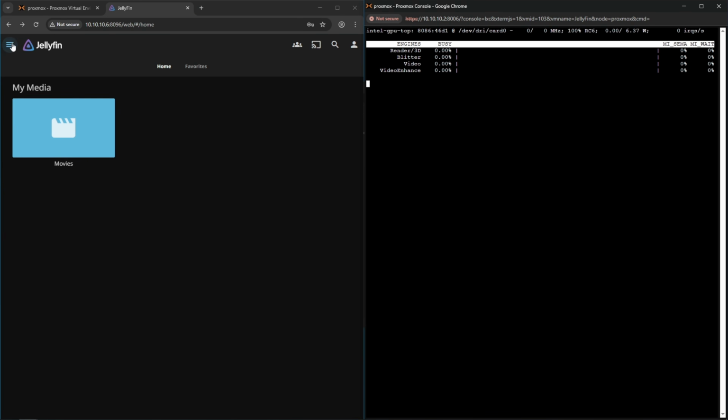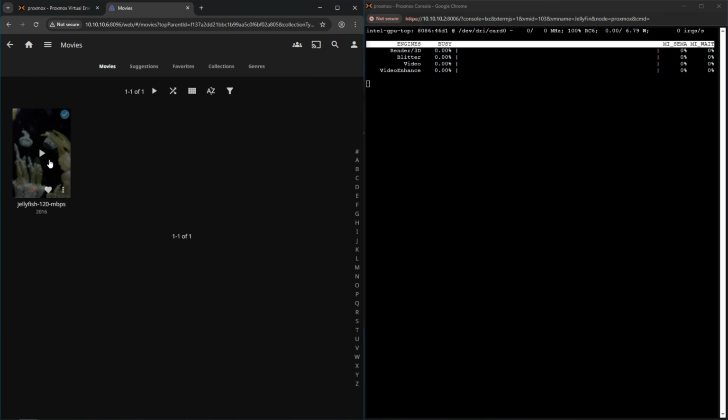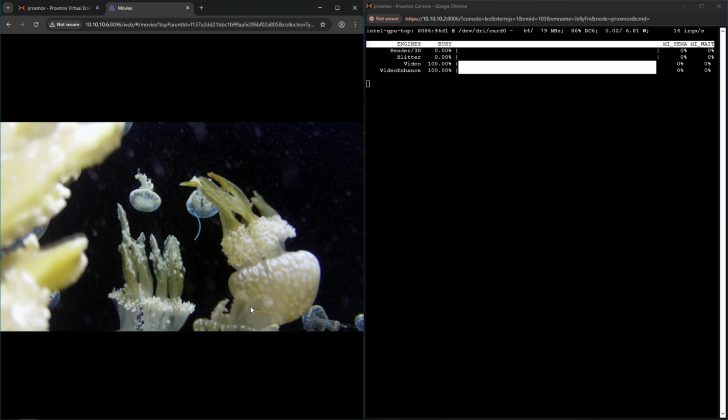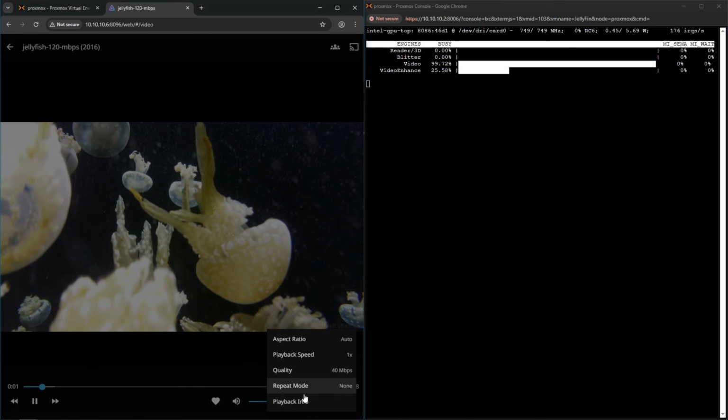Also, if you watch Blu-rays with image-based subtitles, many modern clients cannot overlay them natively. Jellyfin has to burn them into the video on the fly. That process requires heavy video encoding, and that is where your GPU shines.